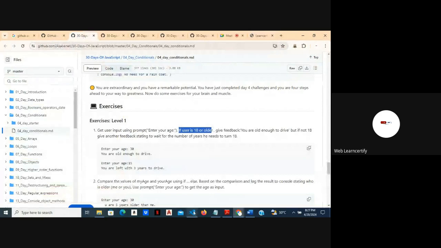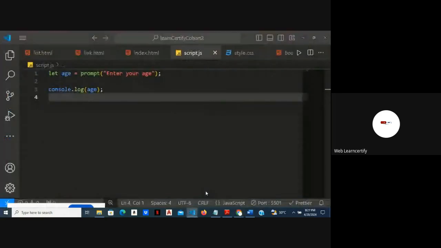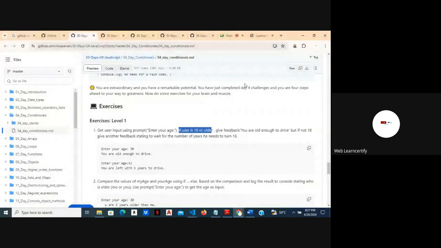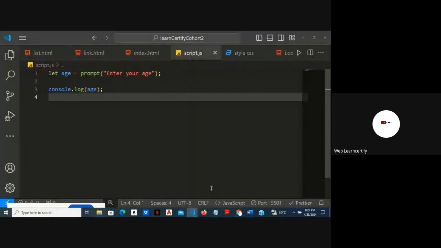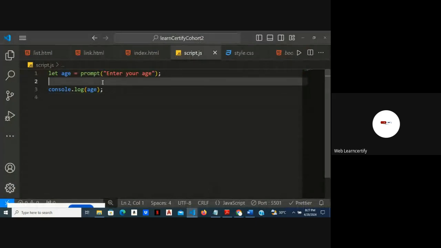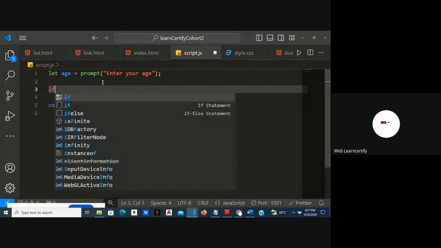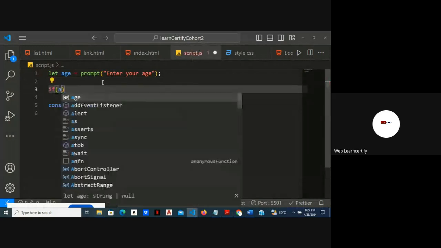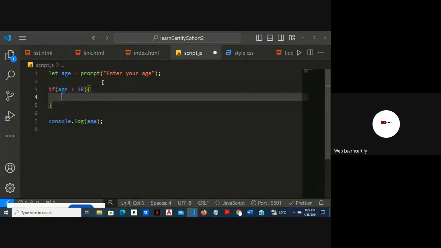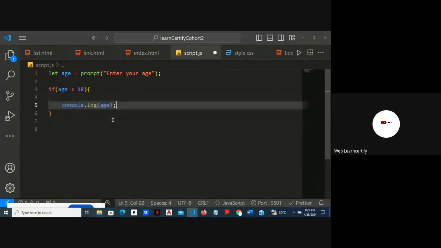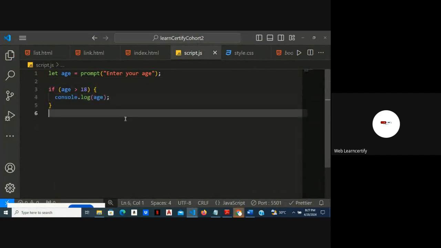So it means it's a problem of conditions. So it means we are printing out to our console here, all right, to only be done when a condition is met. So let's create our if condition and test. So say if the age the person has put in is greater than 18, right? Then that's the only time I want to console.log this.